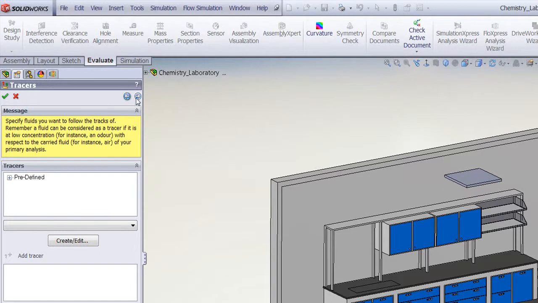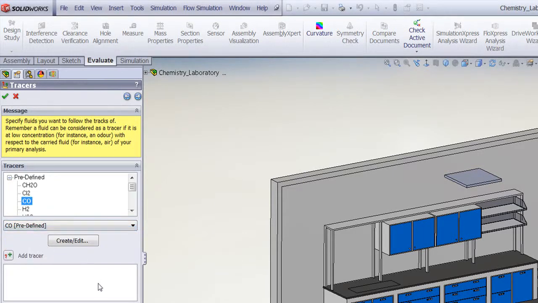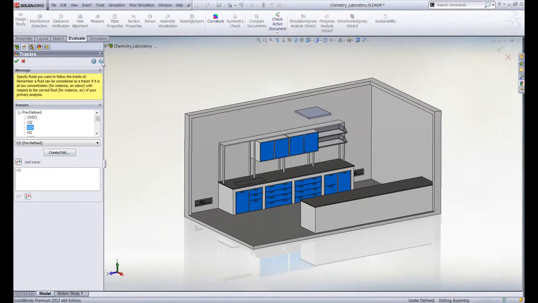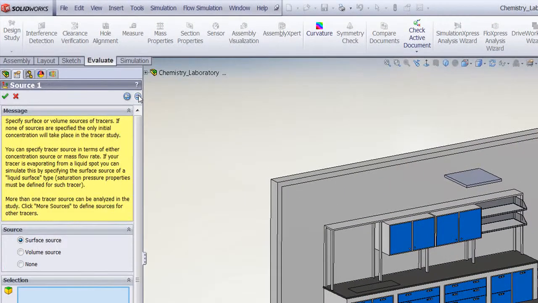Now, much of the usual tracers are available, including CO, NO, H2, etc. But these can be created manually from the engineering database if required. After our initial conditions, gas contaminants and emissions are defined, you can directly run the study from the wizard.